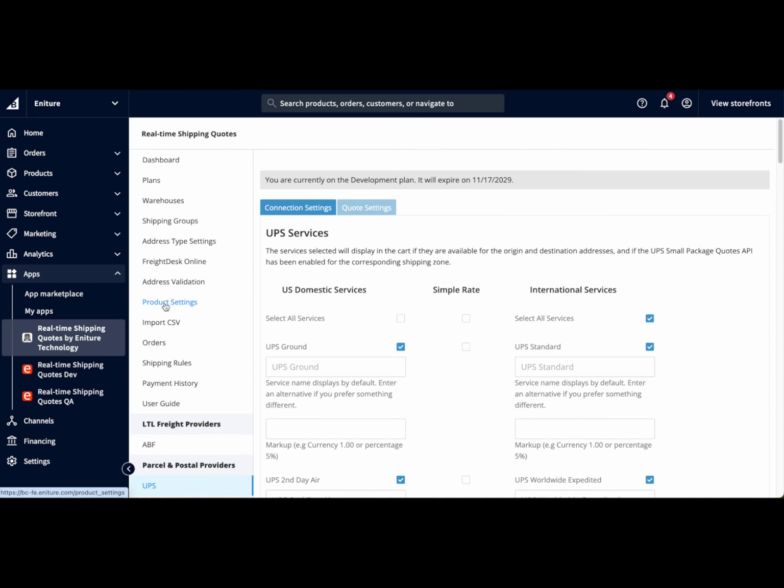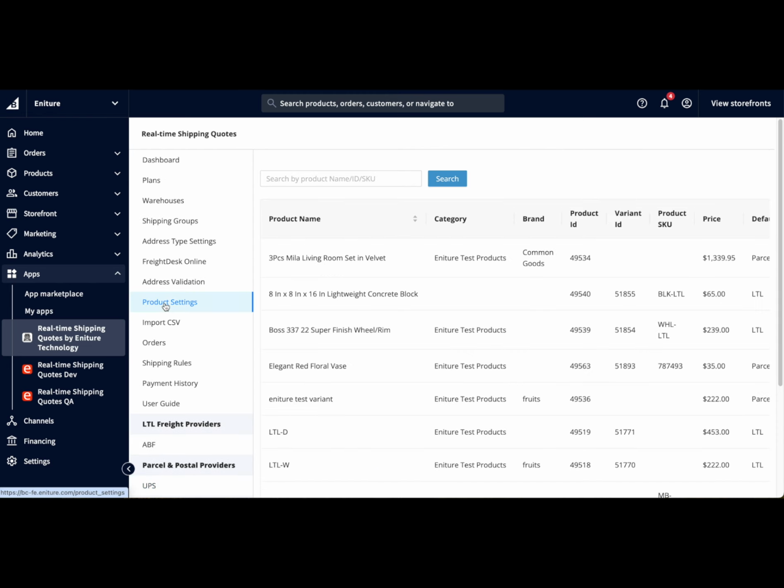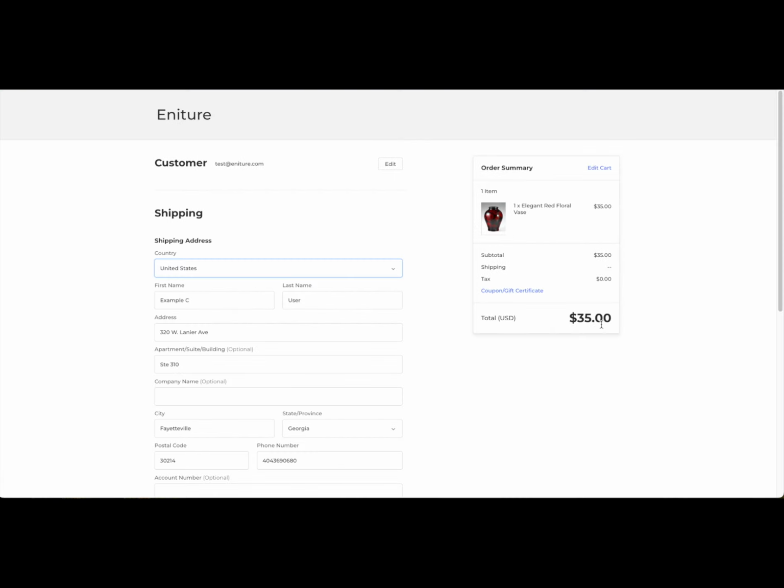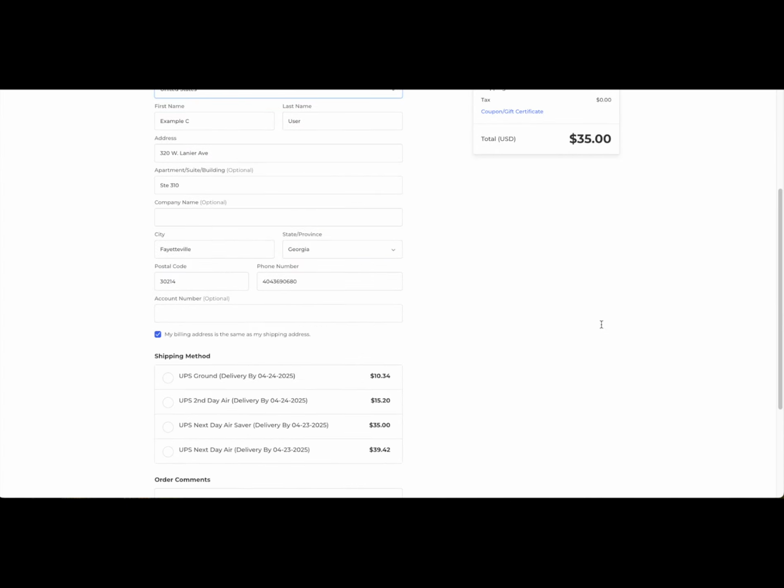Now, using the product settings entry in the app's navigation menu, I'll access the product shipping parameters for an item suitable for shipping through the parcel network. After enabling the checkbox for a quote as a parcel shipment, I'll return to the checkout page with only that item in the cart. Quotes for UPS services enabled in the app appear on the checkout page.